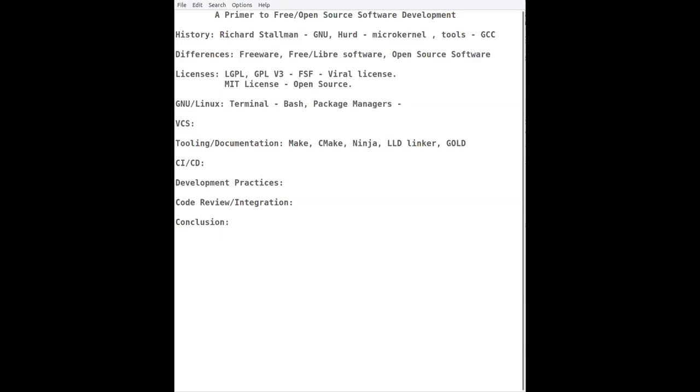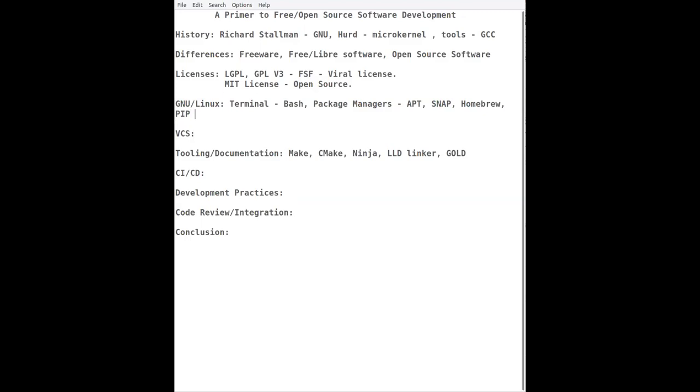Package managers are ways for you to install software. Earlier, Ubuntu used apt a lot, the advanced package toolkit. Now they prefer snap installs. There's also Homebrew, which uses brew installs. Then there's pip for Python packages. So all of these are ways to install software from your terminal.